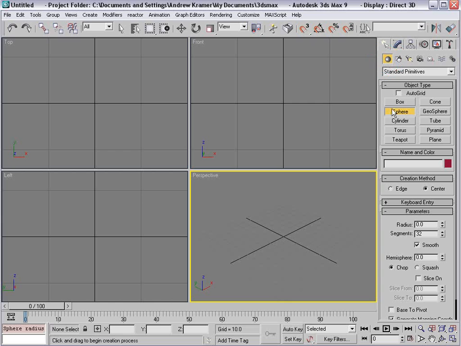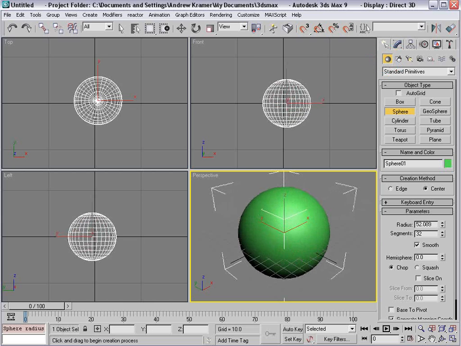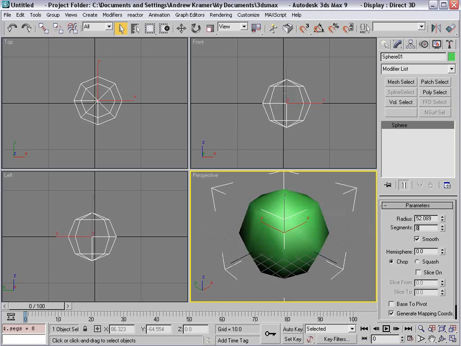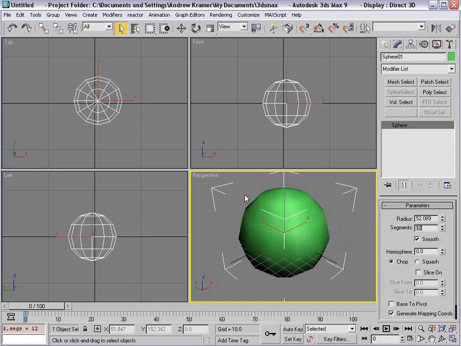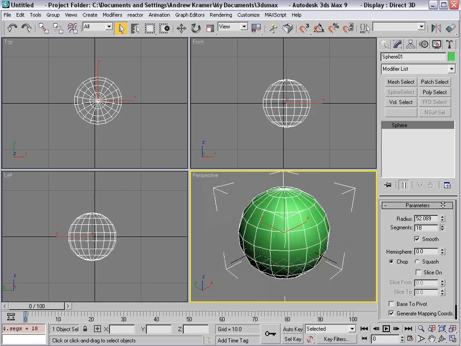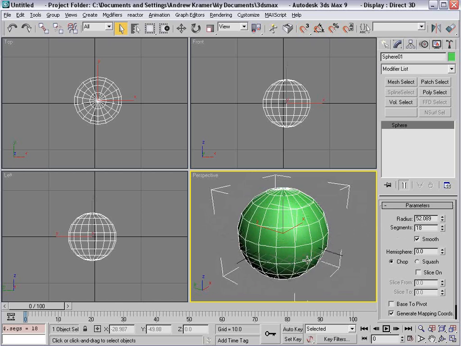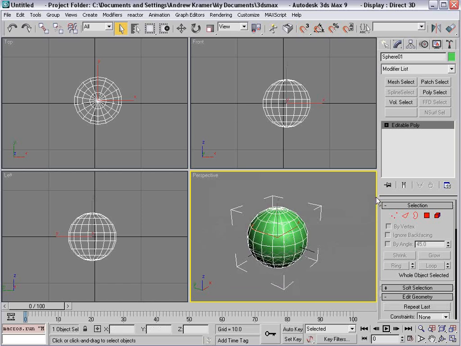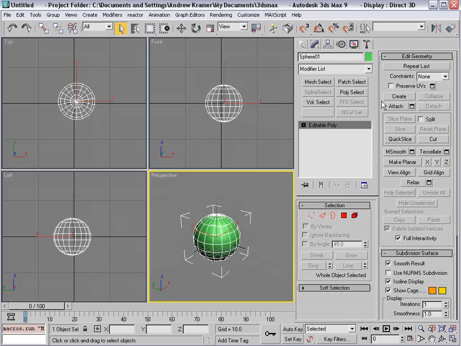So come over to the Create palette, and we'll draw it in there. And we'll go to the Modify panel, and we're going to turn the segments down to maybe 8, maybe 12. Turn on edged faces, and just somewhere where there's not too many. And then we'll right click, convert to editable poly. And move this over, give us some room here.